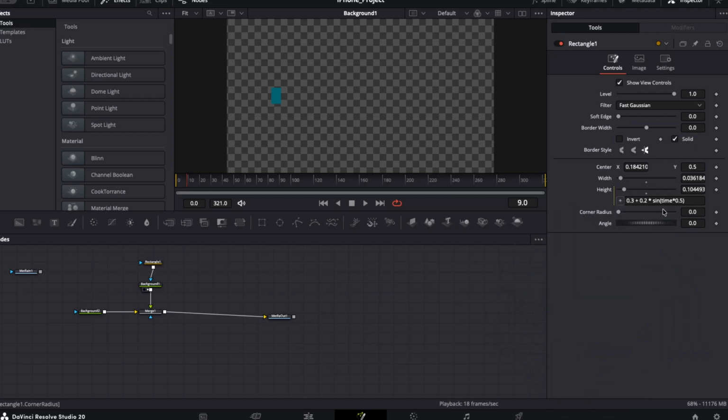Sine, parenthesis, time, multiplied by 0.5. That's just the rate of movement, how fast it goes, okay? So we got that. And this is what we got. Okay, so if you want to make it faster, you could simply change 0.5 to 1, 2, 3, or 4. So this is just the speed that I wanted. Again, if you wanted to move faster, you just change the 0.5 and it's gonna move faster.